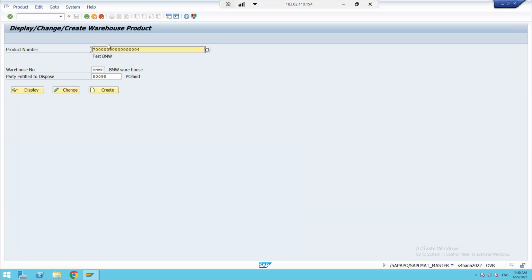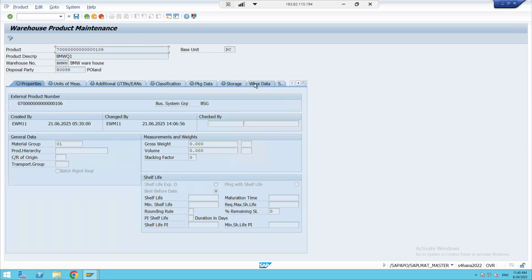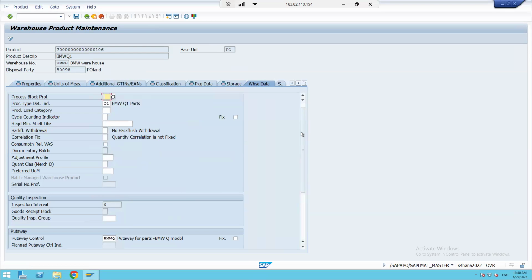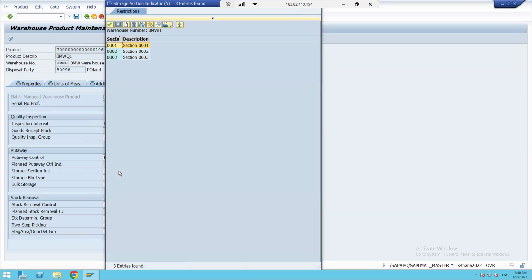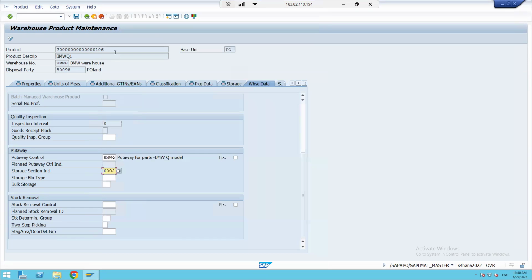Now go to the second product. Now for this product, go to warehouse data. Here it is going to BNWQ, the Q model, right? Now storage section indicator. Can I keep some 0003, whatever you need? Anything is fine for me. I need to keep some 0002. Means this product should always go to BNWQ. BNWQ is having which storage type, guys?